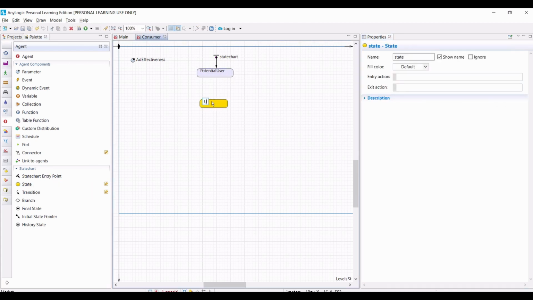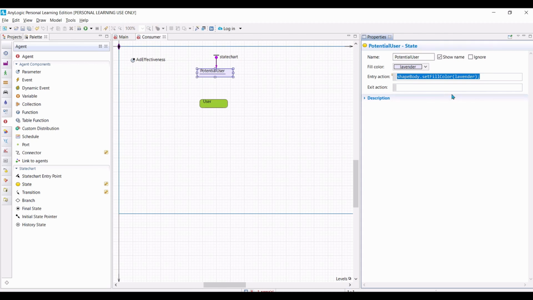So now let us draw the second state. Let's call it user. In this case, let's change the color from default to yellow-green. Now we can do the same for the entry actions. Either you type it again or you simply copy and paste from this one. You can highlight it and then Control-C to copy as usual. Click on here, go to the entry action and then Control-V to paste it. You simply need to change this one to yellow-green. Again, remember that AnyLogic is case sensitive, so use a capital G.